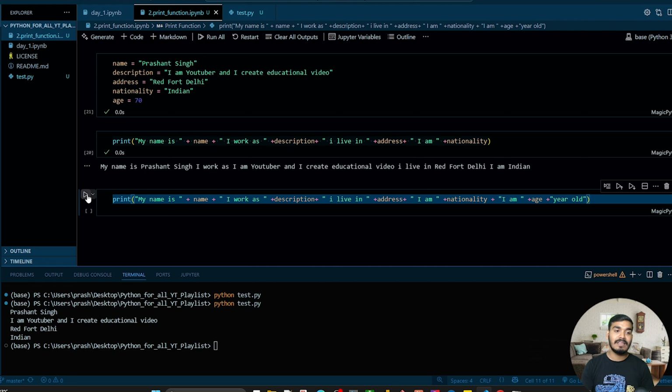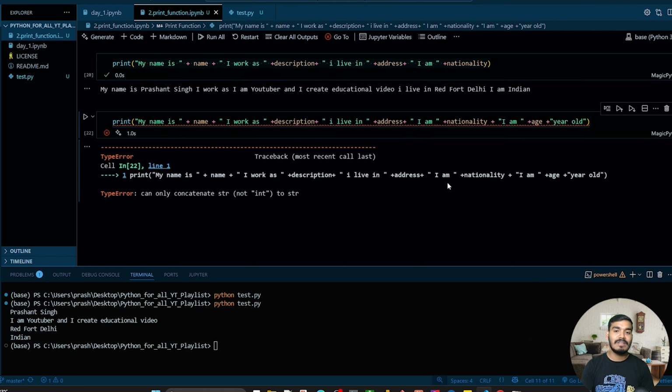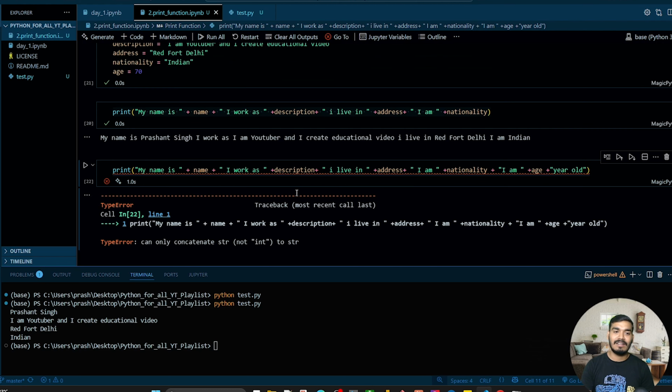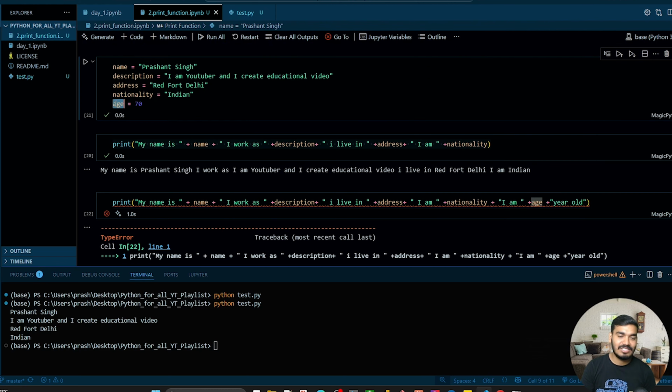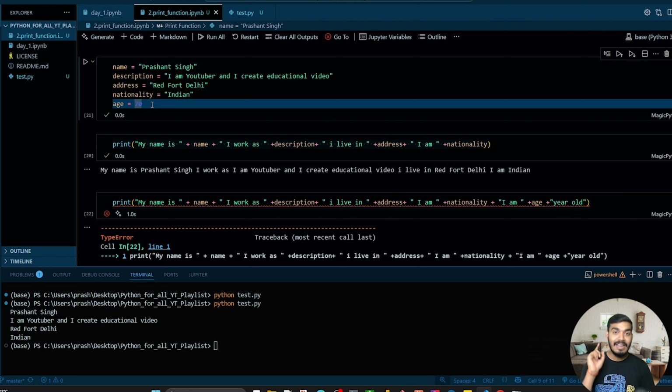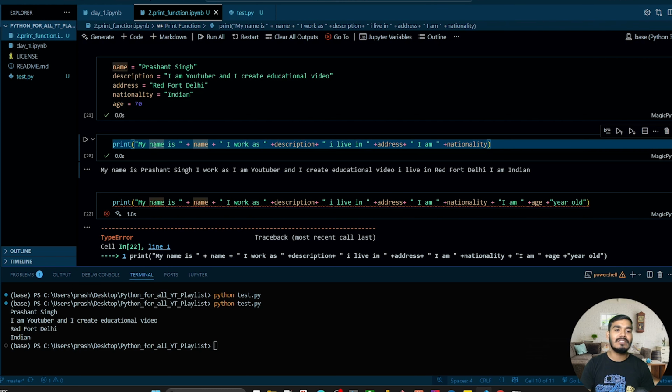It should be, but I think it will give the error. Why is it giving the error? See, can only concat str, not int to str. What is the meaning of this error? The error is that your age variable is the int, right? And you can use this plus symbol along with your string with the same behavior.